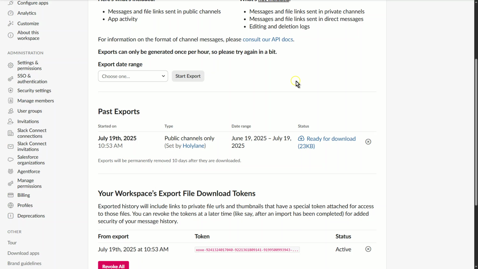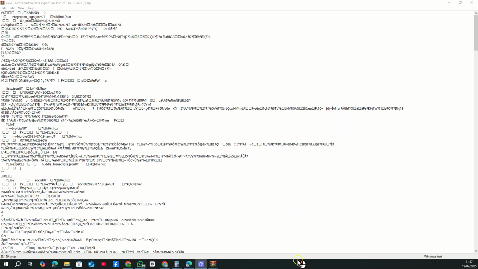Inside the zip file, you'll find .json files for each channel, direct message, private group, or multi-person message that you've decided to export. Finally, to view the exported data, you'll need to unzip the file and open the .json files using a text editor or a JSON viewer.